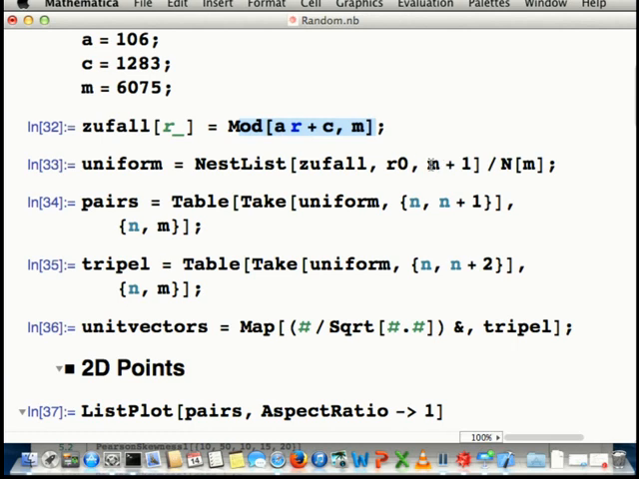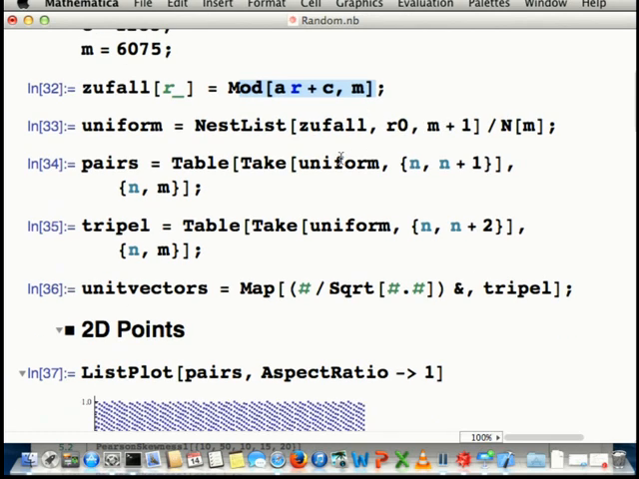We create a sequence of m random numbers, and then we take a pair of them. We take one number and the next one, and this will be our x and y coordinate that we plot. Or we take 3 of them, and this is going to be x, y, and z, and we just plot them.